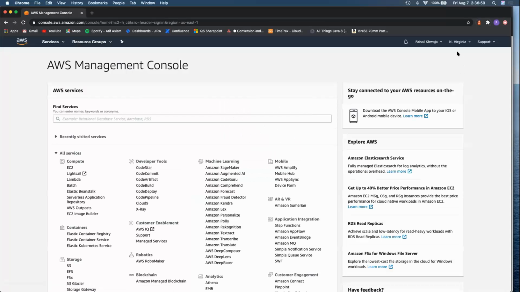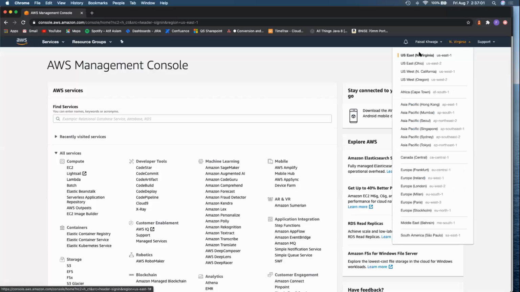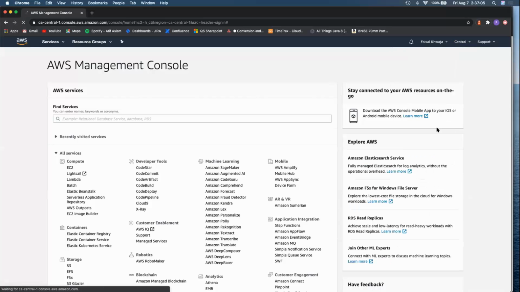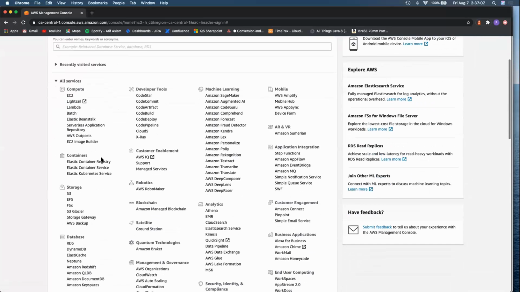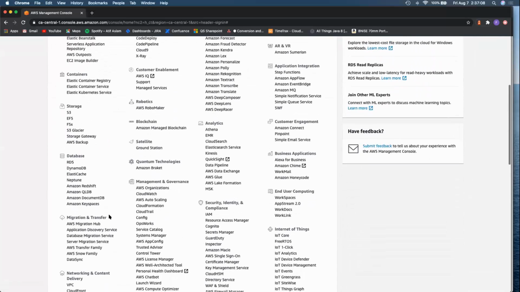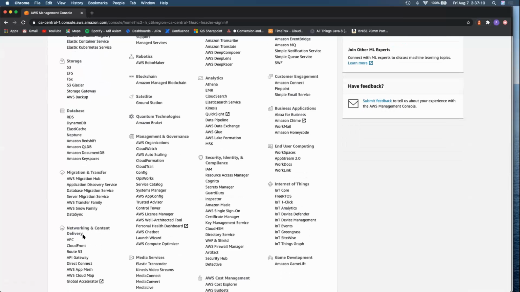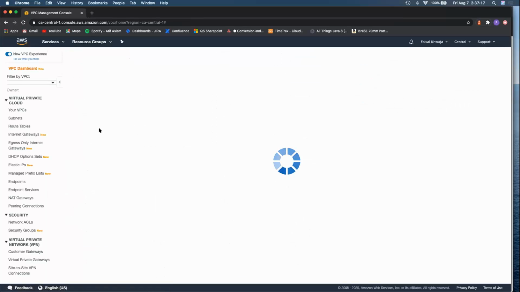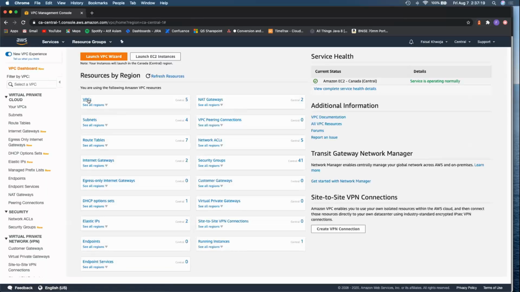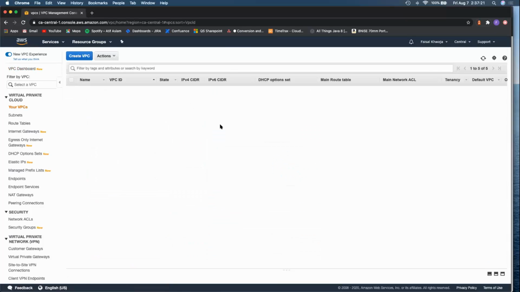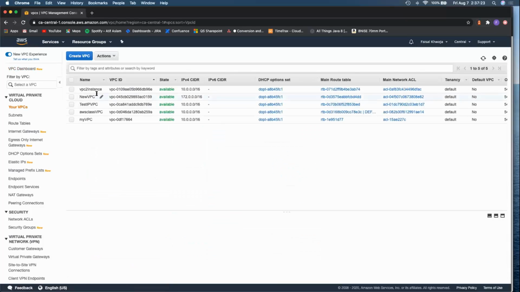All right, so I am in the AWS console. I'm going to go into, let's go to Central. Here, you will go under the area of networking and content delivery. Here you can see there's a VPC. You click on VPC. It takes you here, right? So I think I have 5 VPCs already created. Let's see. Here it is, right? So these were all my AWS clouds that I did.